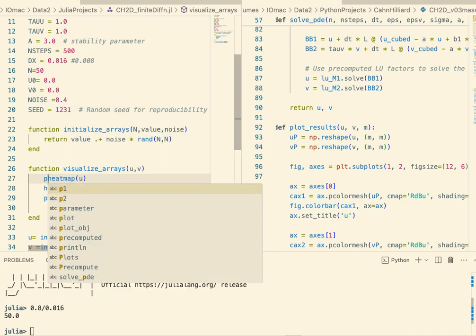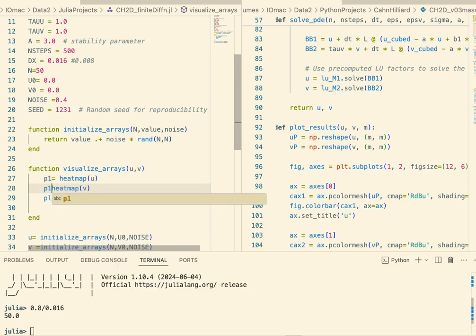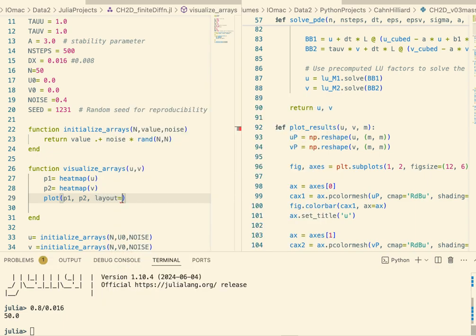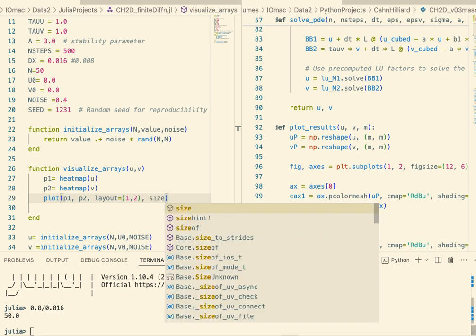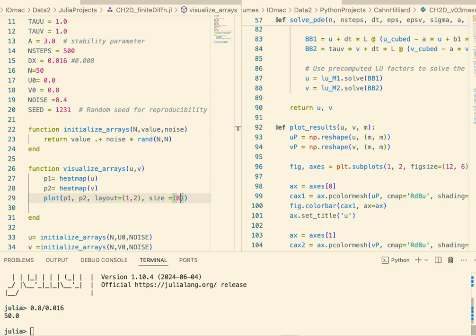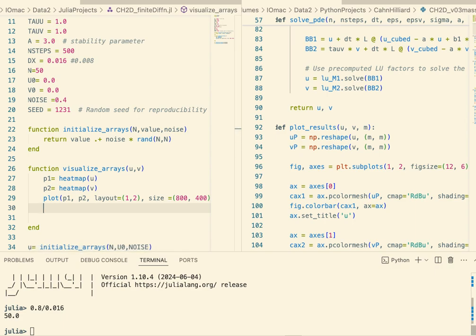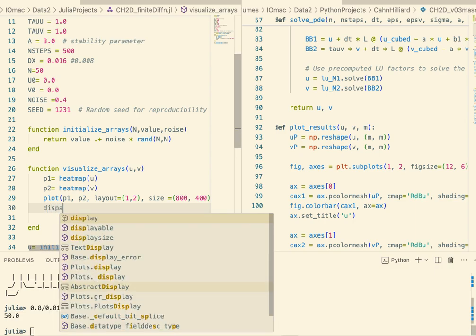Let's call this one p1, p2, and then I plot both p1 and p2. So to plot this I need some layout. I'm going to plot one row, two columns. What else? Some size. This is in pixels. So let's do 800, 400. What else? I think that's it. And then we display the plot.